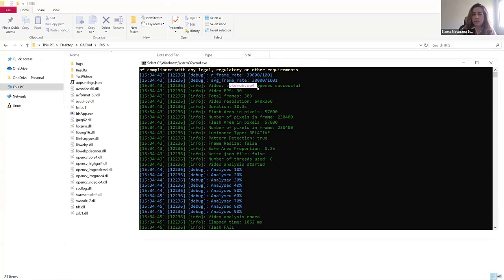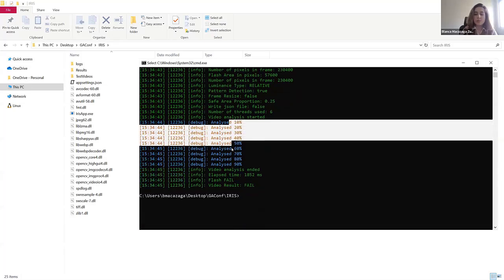It checks that and gives us some information. We have that the Pokemon video was opened, and the FPS of the video, which is important because the flash criteria in IRIS, which is based on official guidelines such as ITU and Ofcom, although you can modify the parameters yourself if you wish to, is based on the fact that only 3 flashes per second are allowed. So the frames per second in a video plays an important role in being able to track these changes. We also have the total number of frames, the resolution and such, and we can see the progress of the analysis.